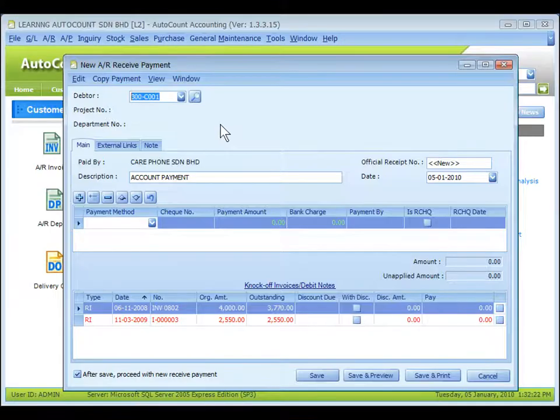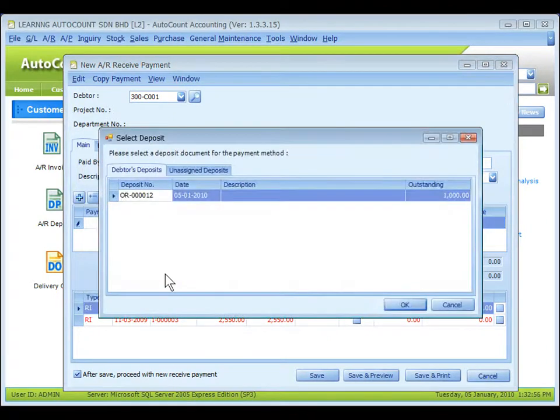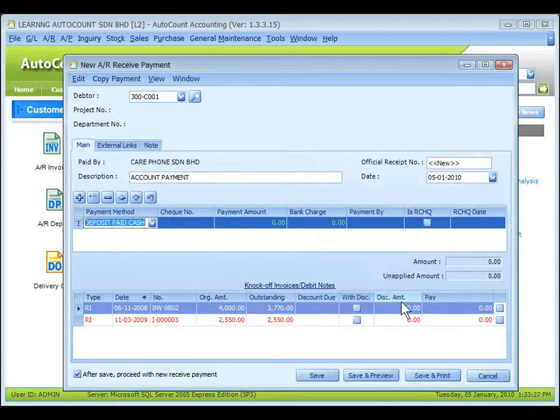In AR receipt payment, you may select the payment method of the deposit special account to convert an AR deposit to AR payment. A select deposit window will be displayed for you to select the related debtor's deposit. The unassigned deposit means an AR deposit for which the debtor is not defined. Highlight a deposit number and click on OK. And then you can carry on with knocking off the payment.